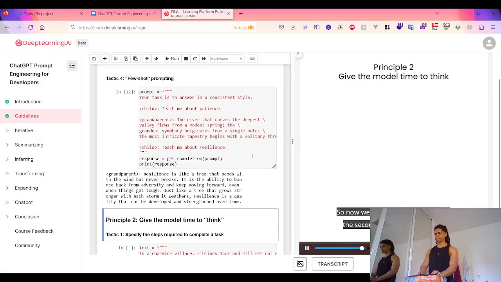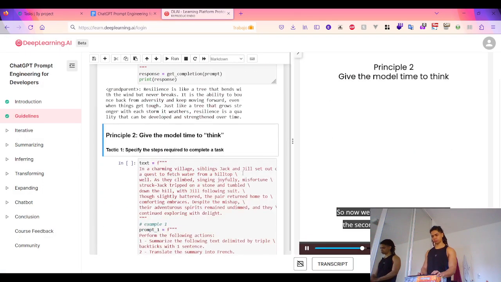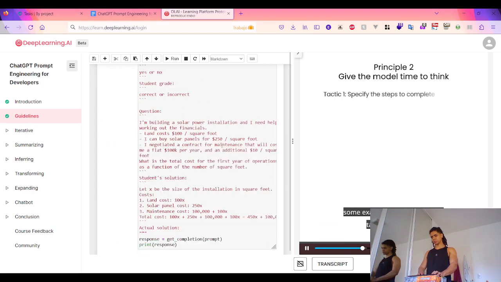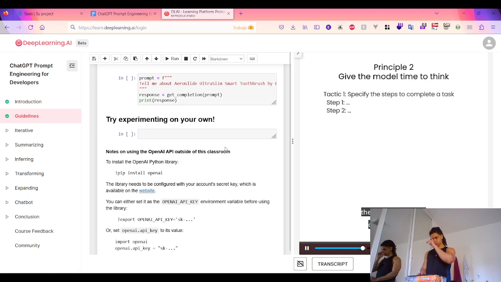So now we'll go over some tactics for the second principle, and we'll do some examples as well. Our first tactic is to specify the steps required to complete a task.